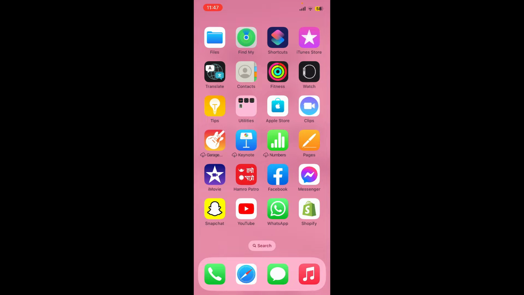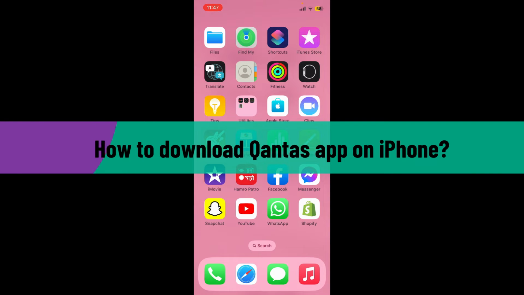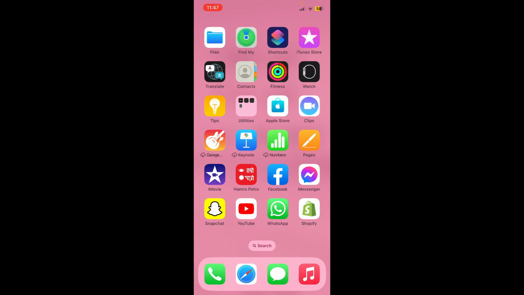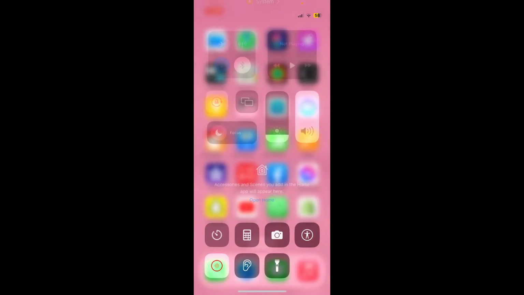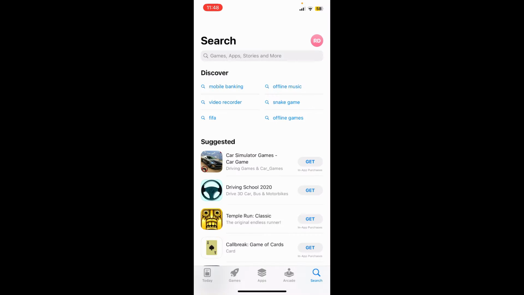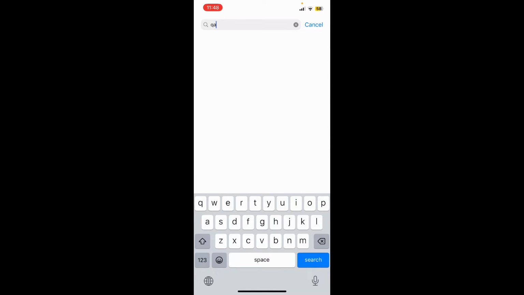In today's video, I'm going to show you how to download Qantas application on your iPhone. So let's get started. First, make sure that your iOS device is connected to a stable internet. Once you are done, go and open your App Store. As soon as you open up the App Store, go to the search box and type in Qantas and search.